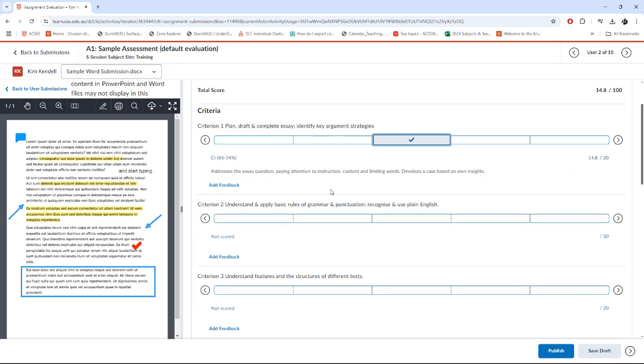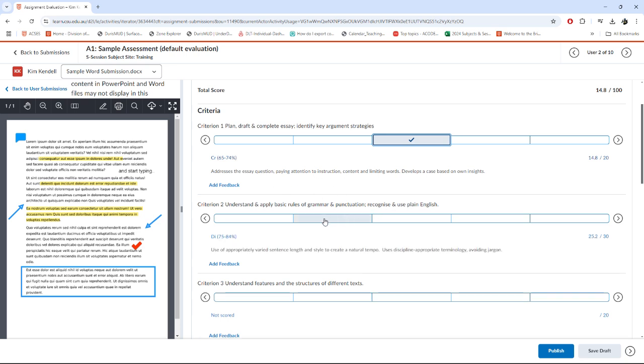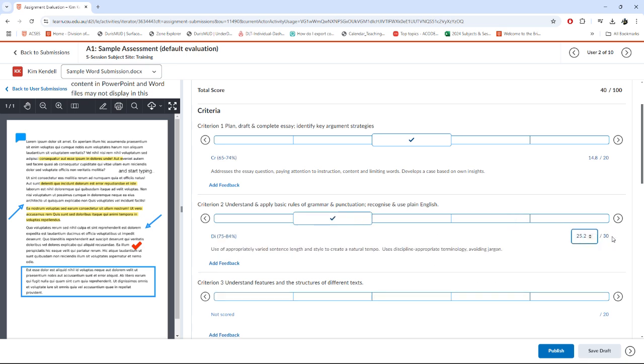We'll talk more about setting up rubrics in another clip, but for now, if we move on to the next criterion, so criterion 2, I can adjust that if I need to. Maybe that one's more like 24.2. You can see that it is tallying those scores as we go.